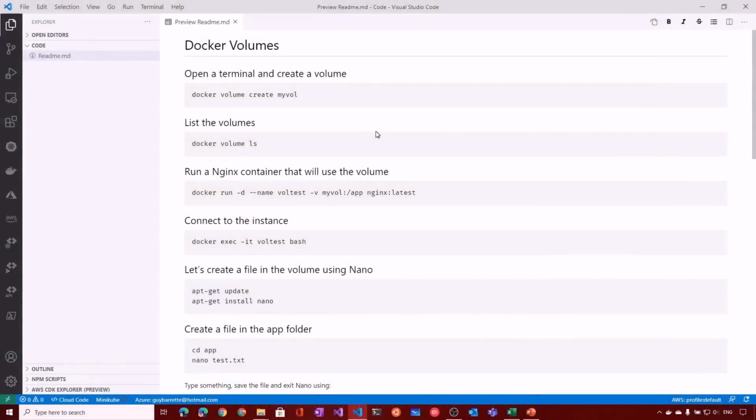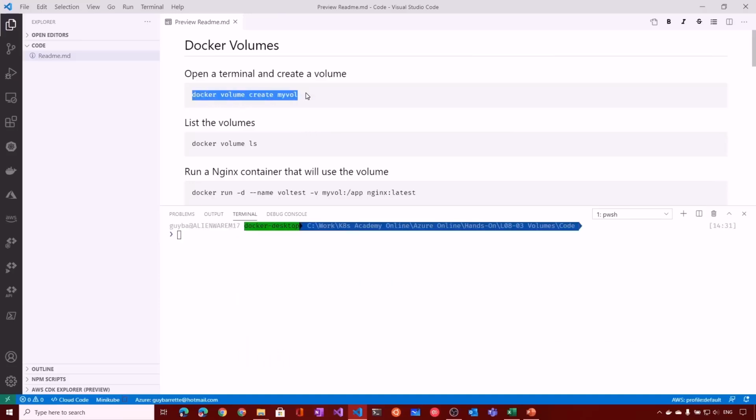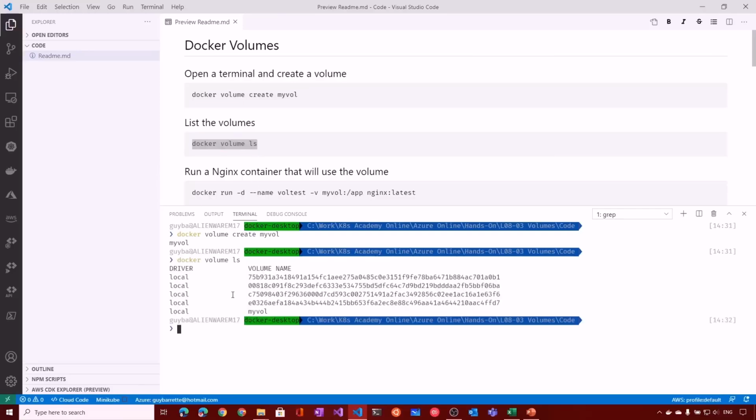Let's now persist some data outside of a running container. To do that, we'll use a volume. So I'll open a terminal and we'll use the docker volume create command and the name of the volume. This will create a volume. Perfect.